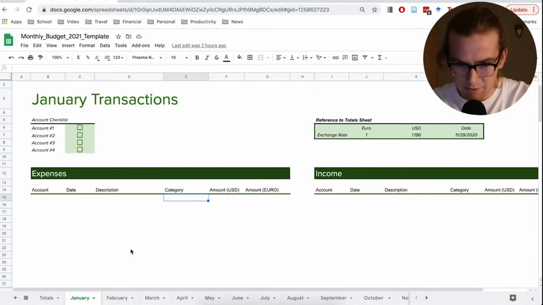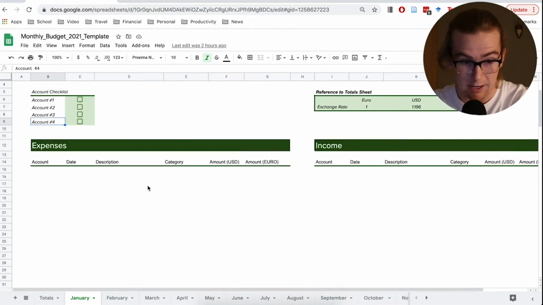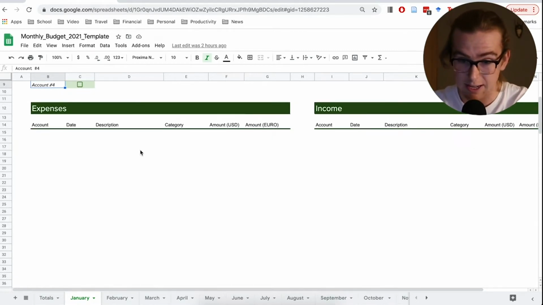So here in the January tab, you can see it broken down by expenses on the left and income on the right. And what I do every month is I go through all the accounts that have any sort of change. And so account 1, account 2, account 3, and I go through the checklist, adding all the transactions to this list down here. In almost all cases, you can download a CSV from your bank, and that will be really helpful when you're looking to make a list of your transactions down here below.